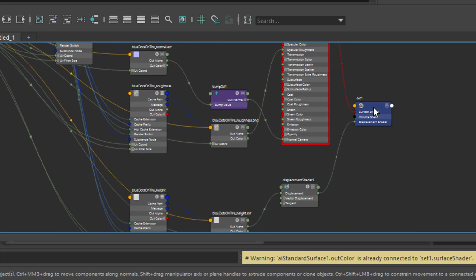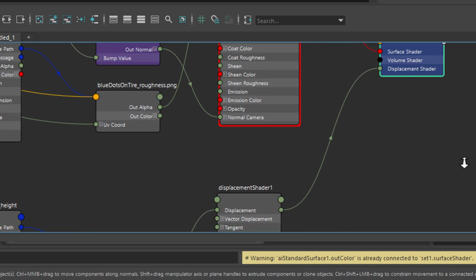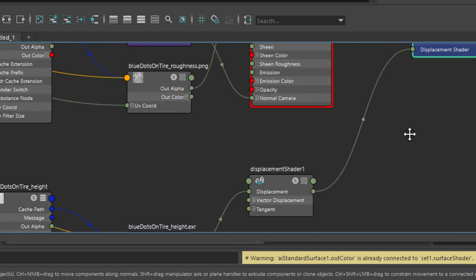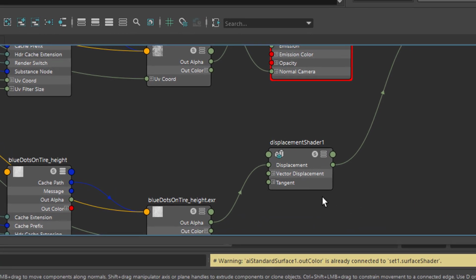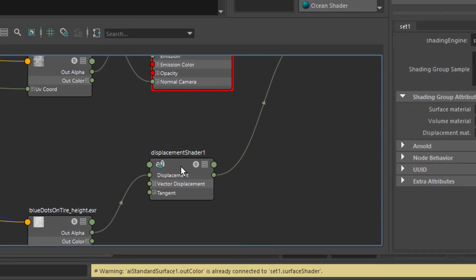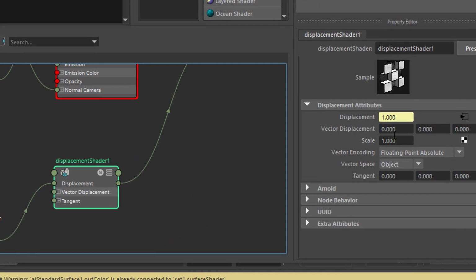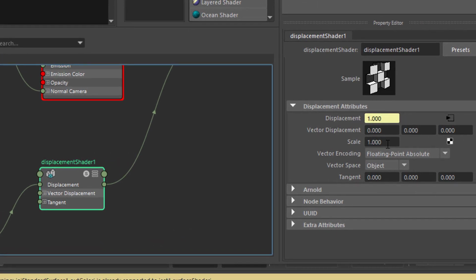And have a look here. This is the node highest up in the hierarchy, furthest to the right, and it has only one line coming in here. And this is for the displacement shader. That's the actual height of the material. And this is the node I want to point you to. It has a scale of 1, and if it's too massive, usually it comes in a very massive way here, the displacement, you just reduce this value.